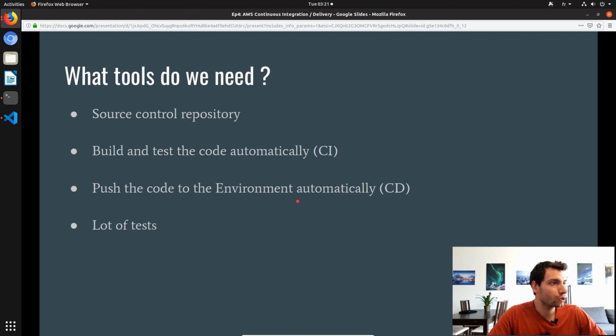Okay, what tools do we need for CI/CD? First of all, we need a source control repository. So for example, Git, SVN, but the most common is Git, so we're going to talk about Git. After that we need tools to run the tests on the code, to build the code, to check the quality of the code, and then we need other tools to push to the environment. And the most important thing, after all, is that we need a lot of tests. So make sure you write tests for everything. The tests are very important.